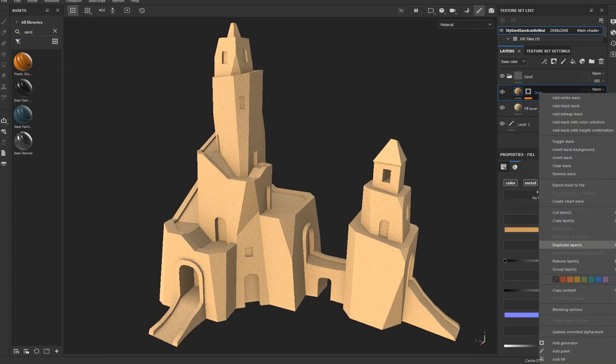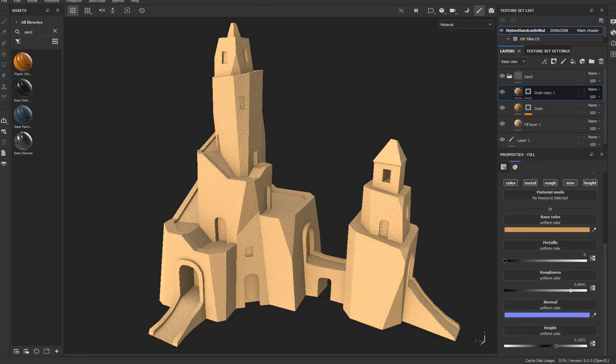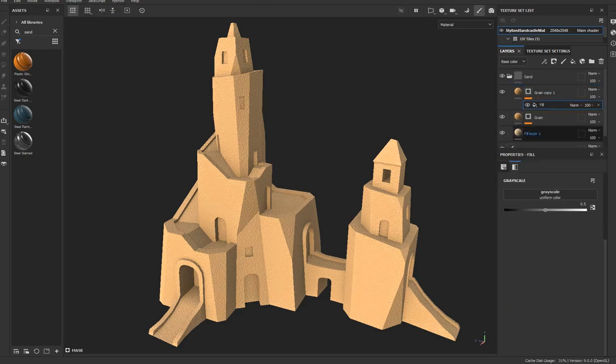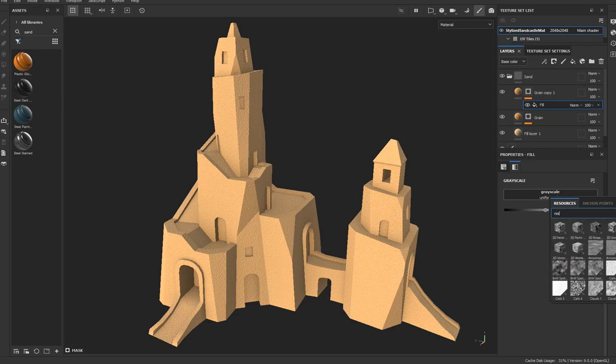Next I duplicate this layer with two of its masks, alter its color just a little bit, reduce its height to a slightly negative value, and switch its crunch to cells 4.